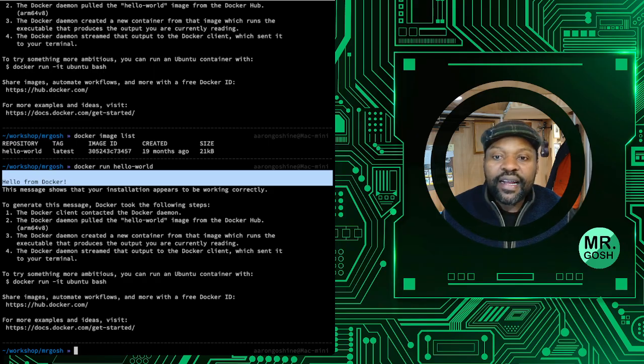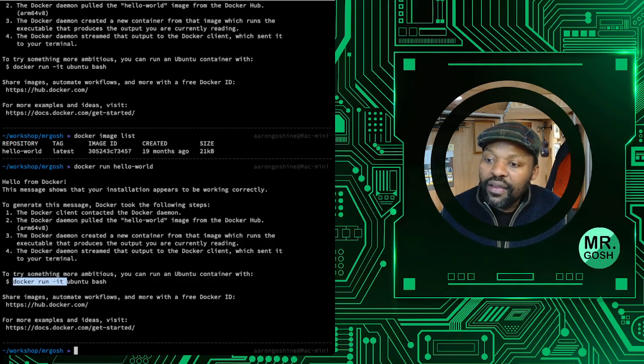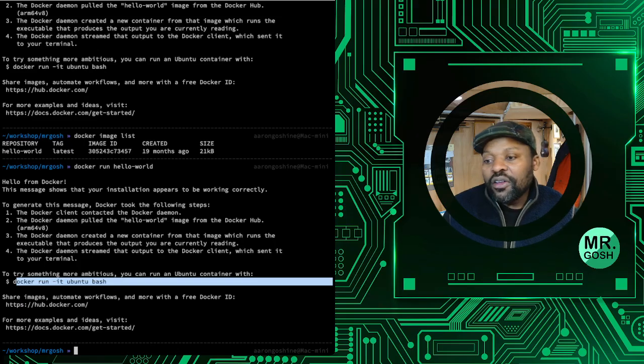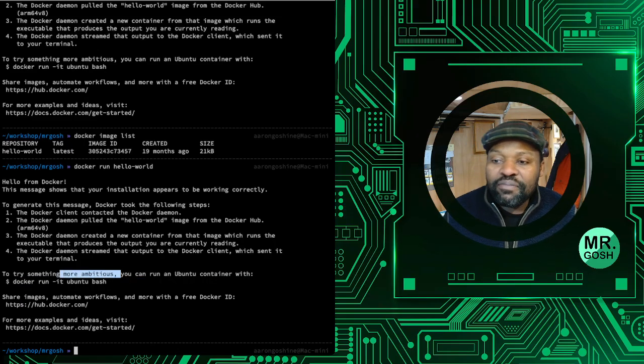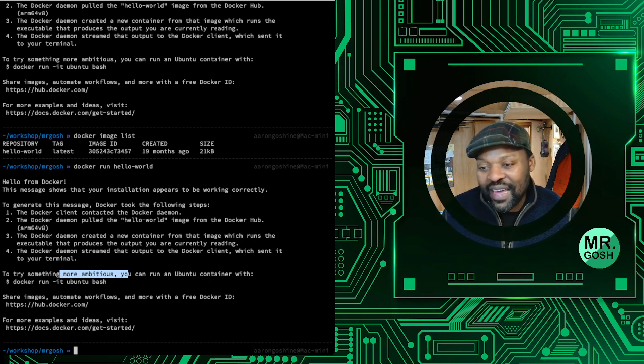The next thing I'll demonstrate to you is, let's run a more substantial container, and let's hop into that container, log into that container, and have a look around, and maybe get some shell access to that container, and do some basic operations as if we're working in a remote system. So in this output, you can see here it says docker run -it ubuntu bash. Very important stuff. So we're going to run this command because you said to try something more ambitious, you can run an Ubuntu container with this.